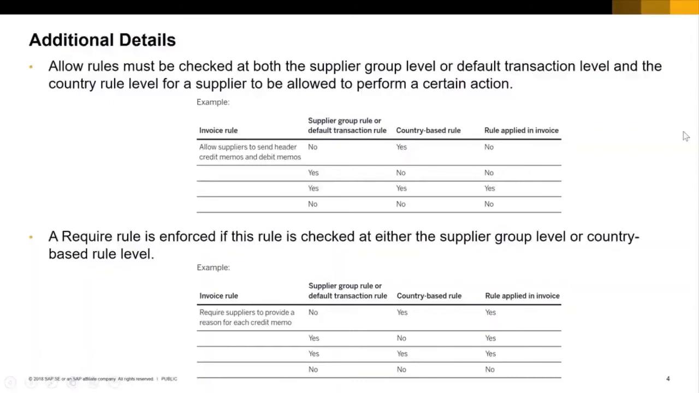The country-based invoice rules work in conjunction with the default transaction rules and the supplier group rules. These rule combinations work differently depending on whether it's an allow rule or a require rule.